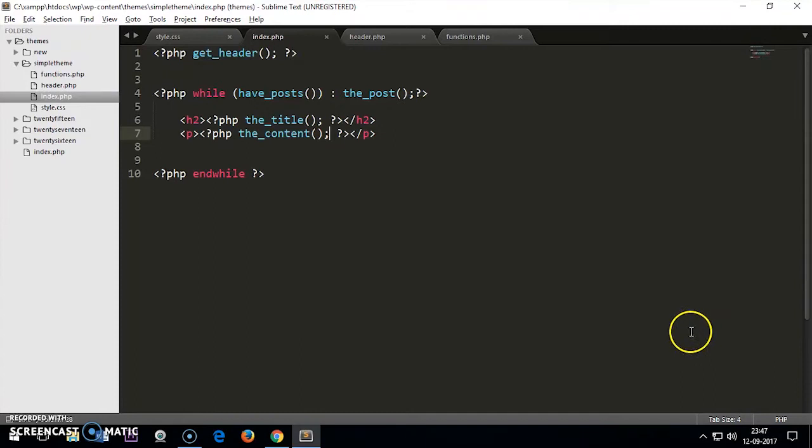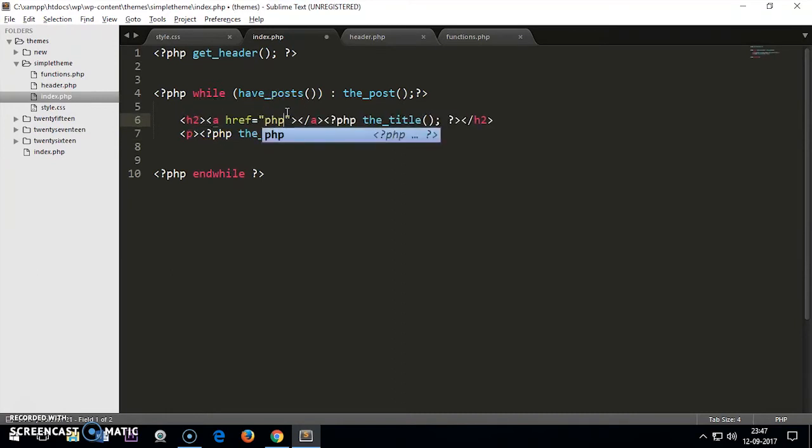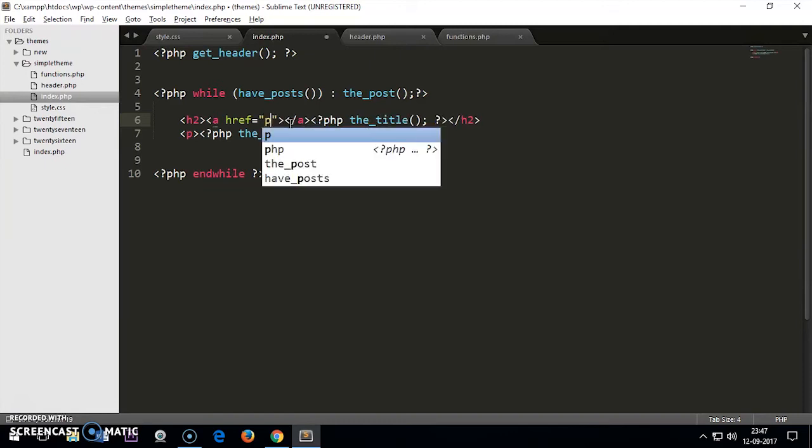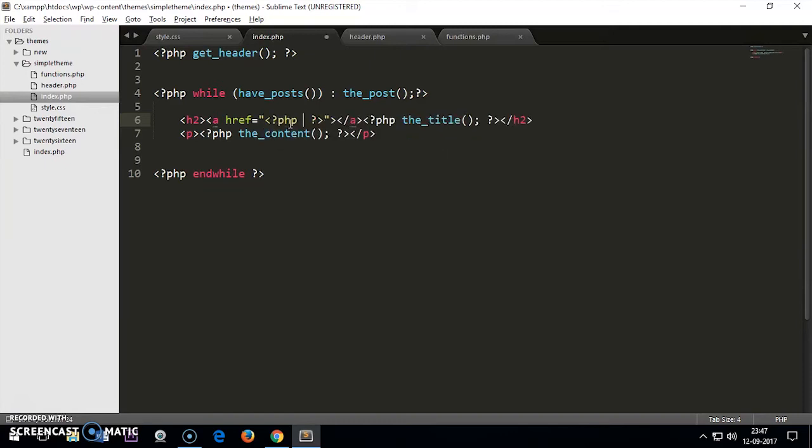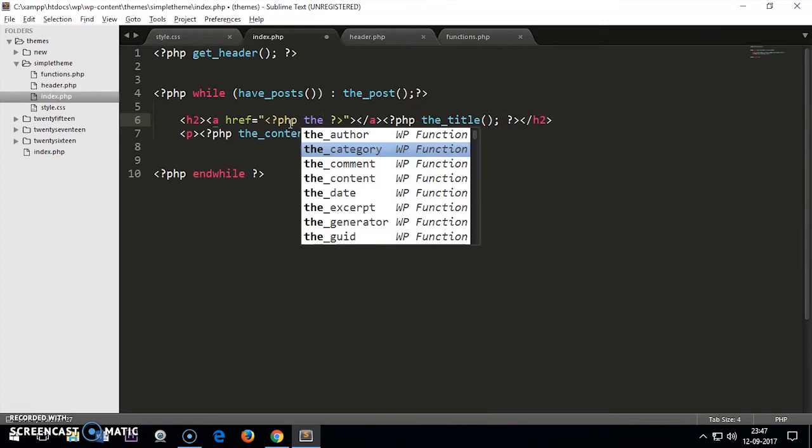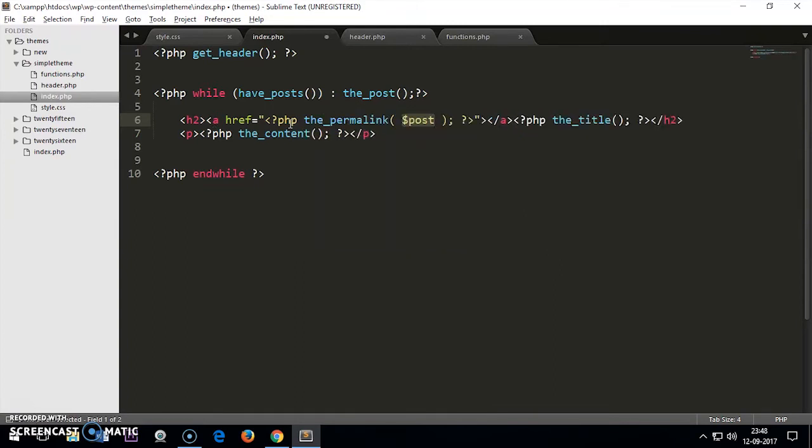So basically we have to do some styling, and then one more thing you can do, there is a way to get what do you call it, the permalink. So if I say the permalink, and then I have my closing tag here.